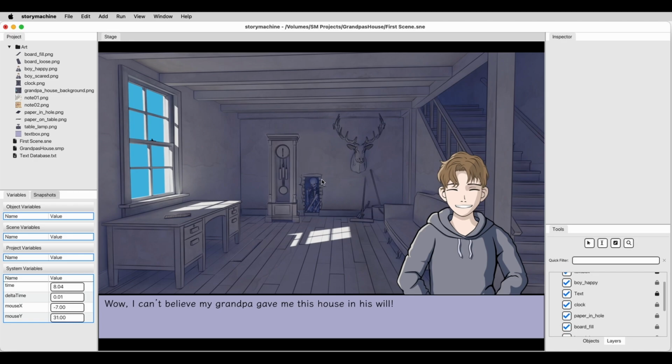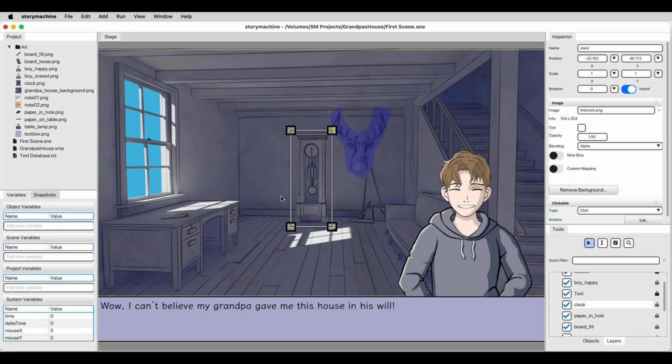The skeleton has been revealed. And we can put a little region back here, so when you click on the skeleton, he says something about it. But there's a problem with this animation, which is that if we click it again, it's going to do it again. And that's not really what we want. We want it to only happen one time. So to do that, we're going to have to remember whether or not this animation has already happened. And for that, we're going to use a variable. So variables live over here, and they're always just numbers in the Story Machine.